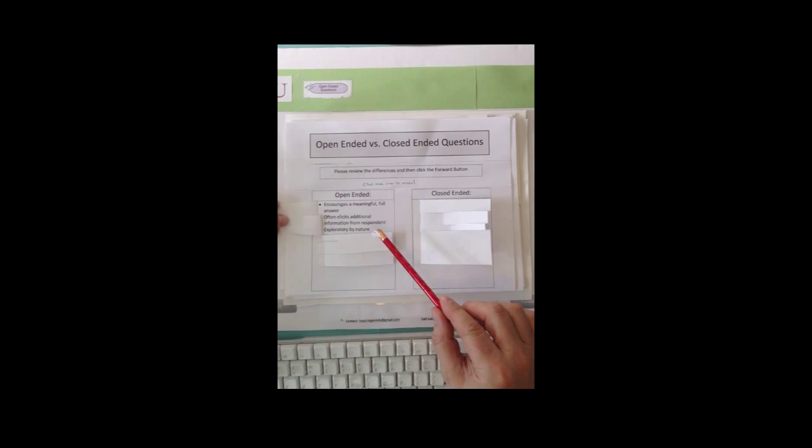Exploratory by nature. More qualitative in nature. Can take more time to process answers. Answers are less generalizable to the larger population.